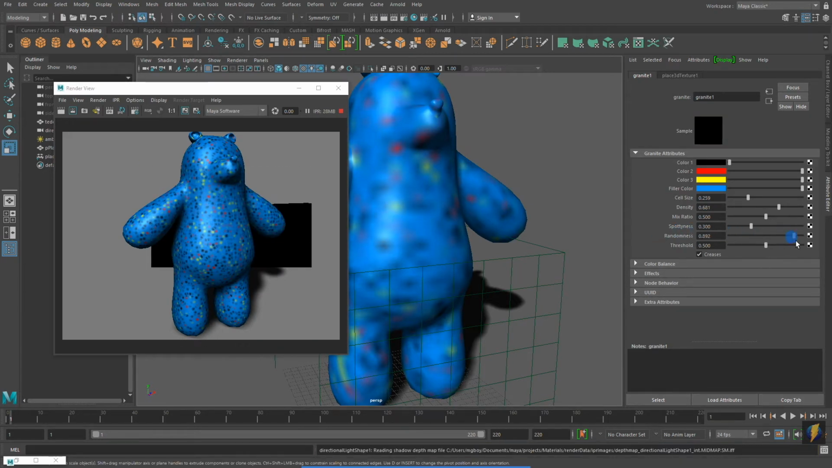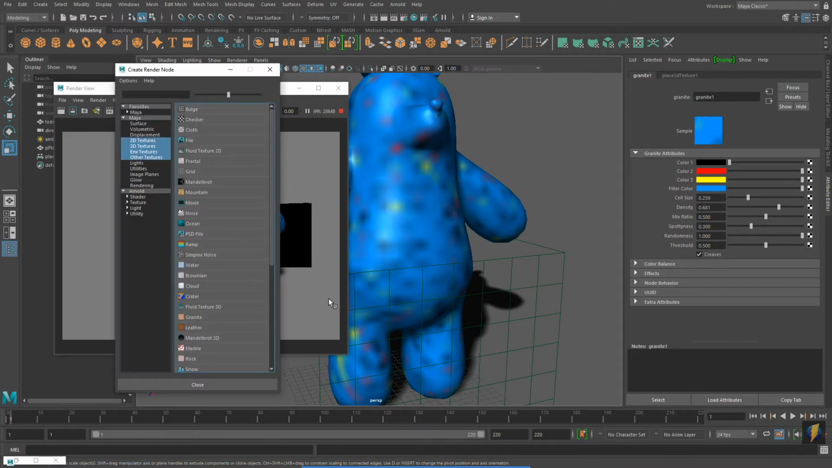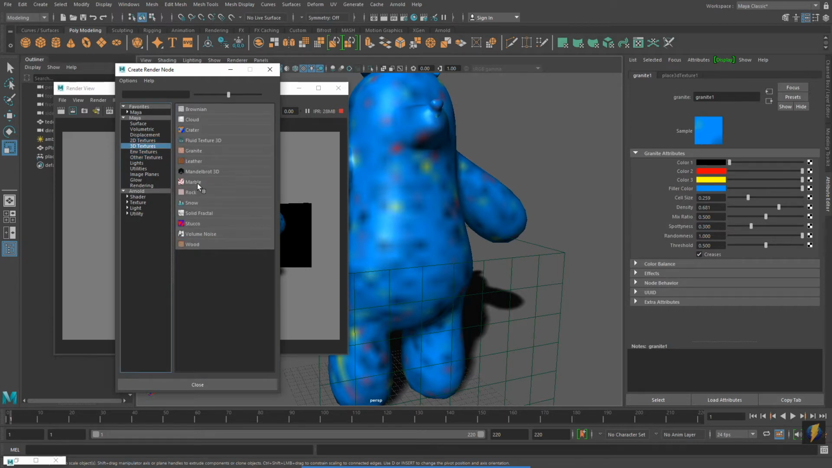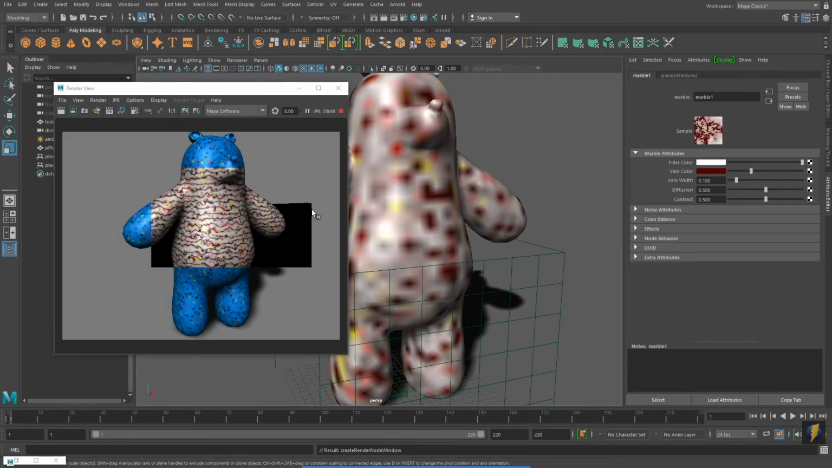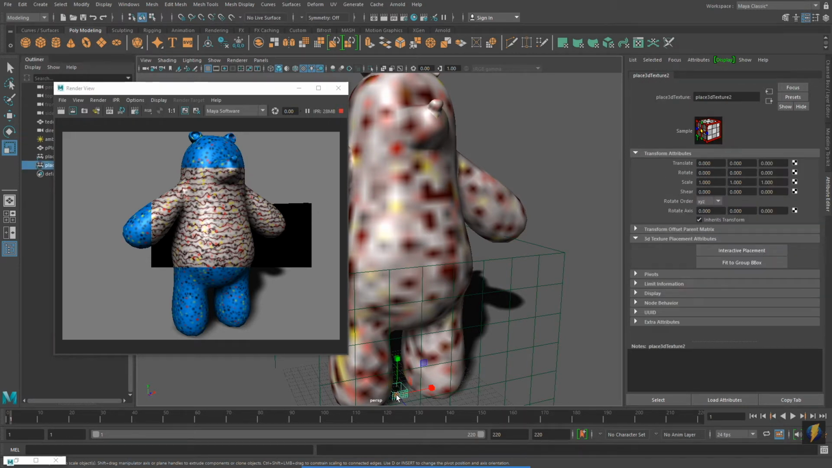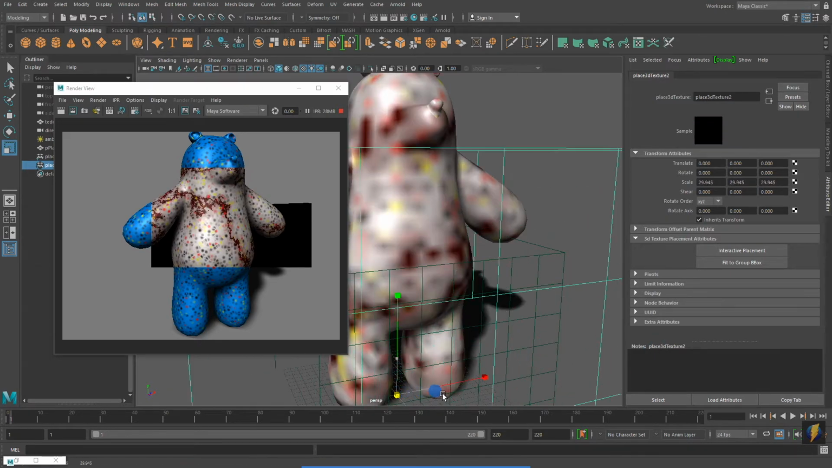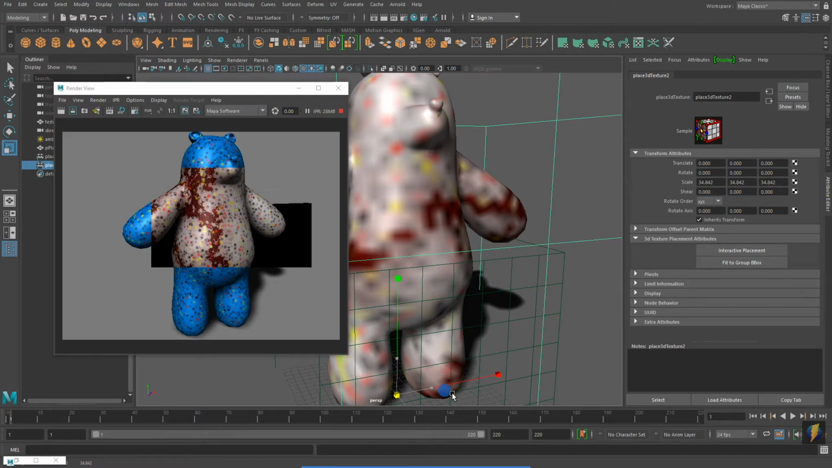Notice that, like the color channel in my material, these different parameters for my granite texture also have checkerboards to the right, indicating that I can make further connections. Here I've applied another 3D procedural texture to the blue area of my granite texture. This marble texture has its own placement node, which I can adjust independently of the other one.